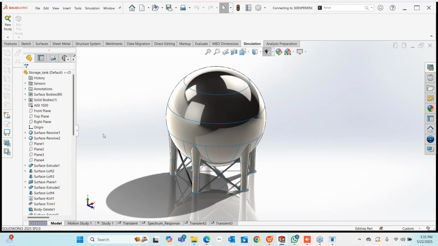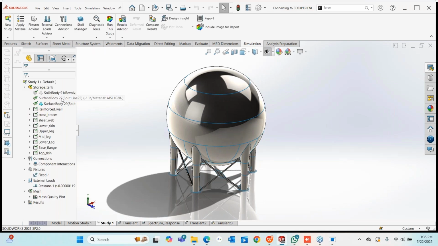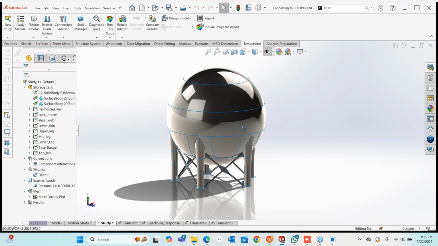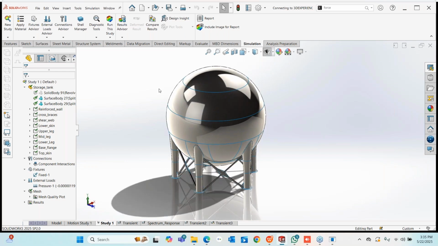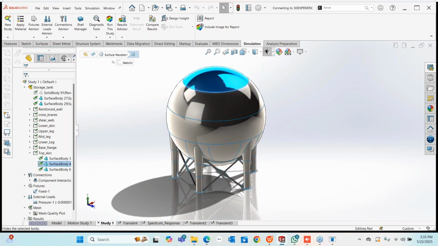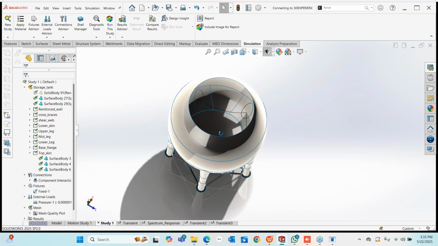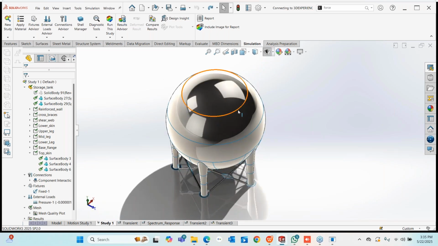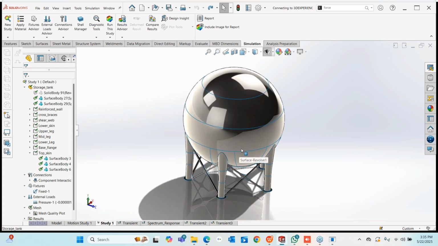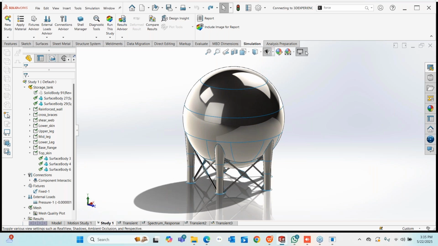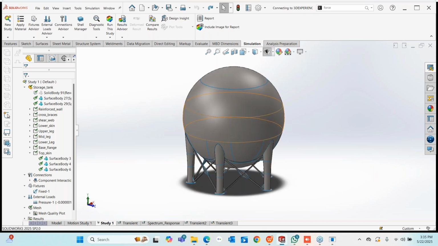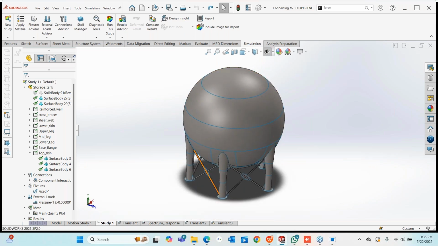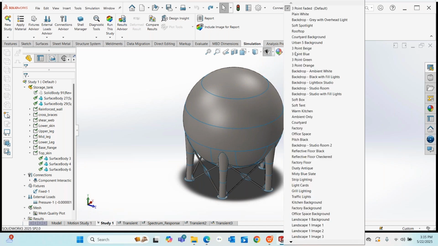To start with, we create a new study, and then we go to static study. Inside static study, we have already created a lightweight version of this. As you can see, this is completely hollow, and also this is a surface body. Just as I said previously, to save the time of our simulation, we can create lightweight models of our objects.